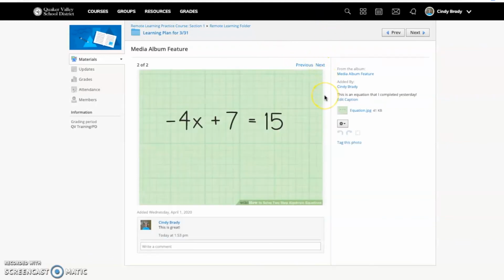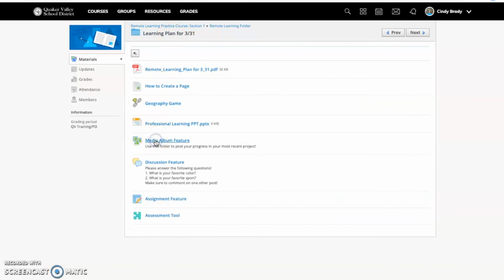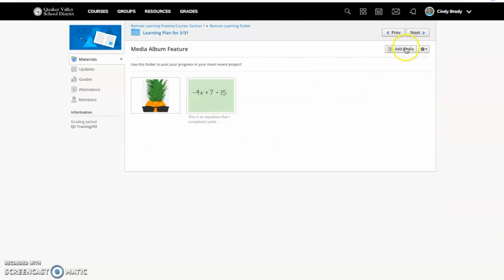So that's going to be how you add to a media album. You can continue this process as many times as you would like. So I could go back in if I want to and continually add media.